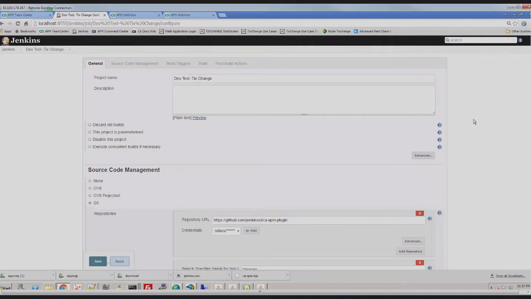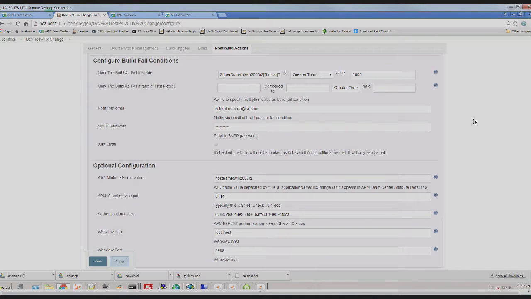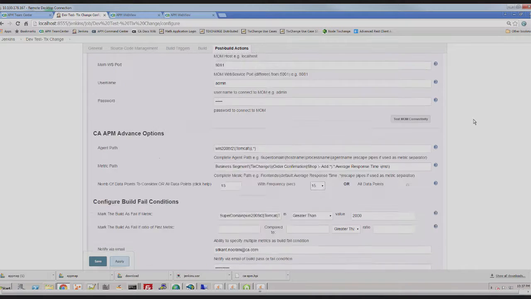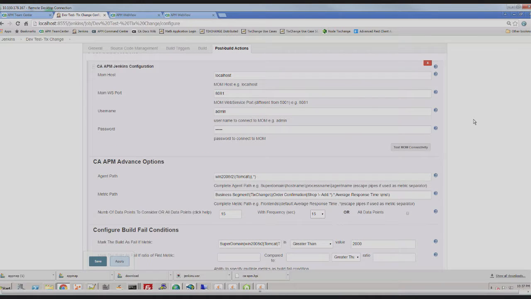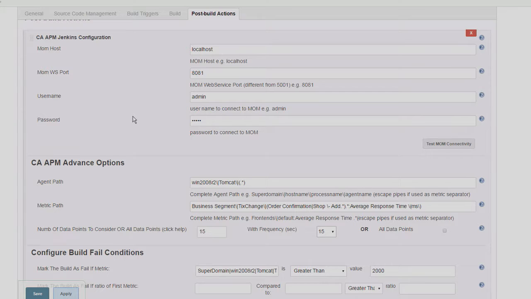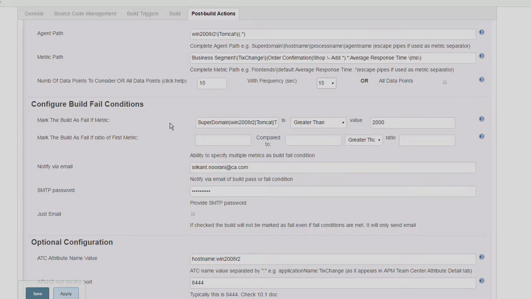Here's the configuration screen for one of the projects that I've defined in Jenkins. In this particular project, I've already configured the CA APM Jenkins plugin. This is how the configuration looks. It asks for some basic information like where your Enterprise Manager is, the web services port that it's listening on, the credential, and for the key performance indicator, you have the ability to bring in multiple key performance indicators and also specify how many data points you want. This helps in limiting the amount of information that we gather from Enterprise Manager.